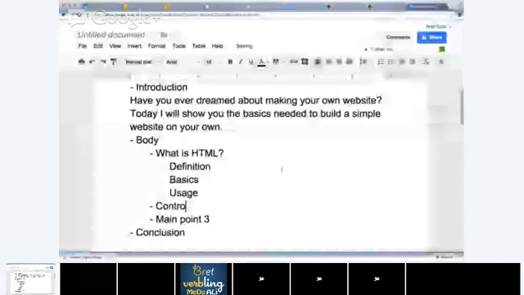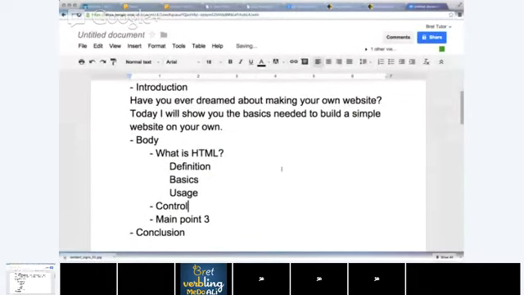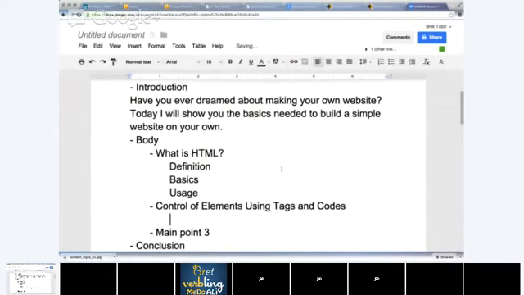Control. And again, these are just your notes. Yes, how to control the elements in the web page using the codes and the tags. So again, you're looking at this, so you can keep this brief. This is just a guide. So what happens is, if somebody takes you off track, if there's maybe a fire alarm and it has to shut off, you have these notes here, so you know where to go back to.